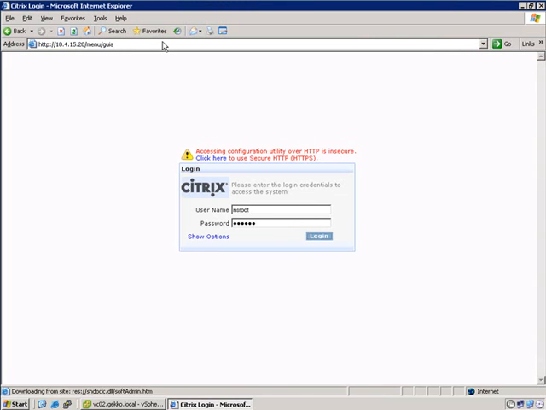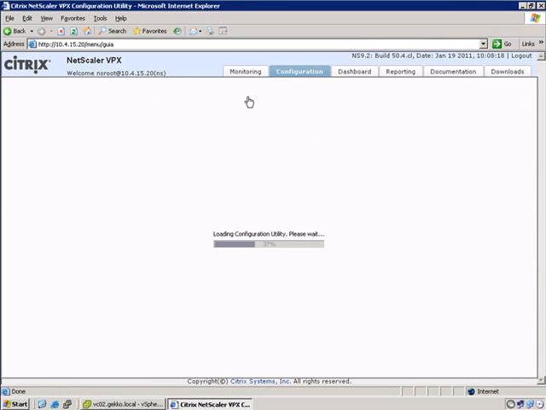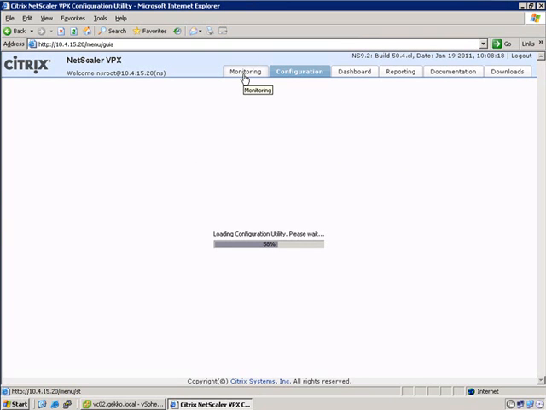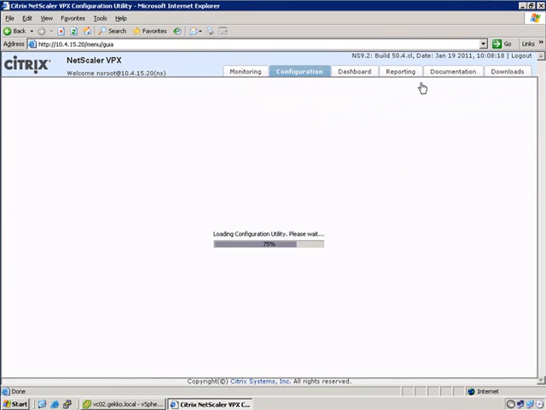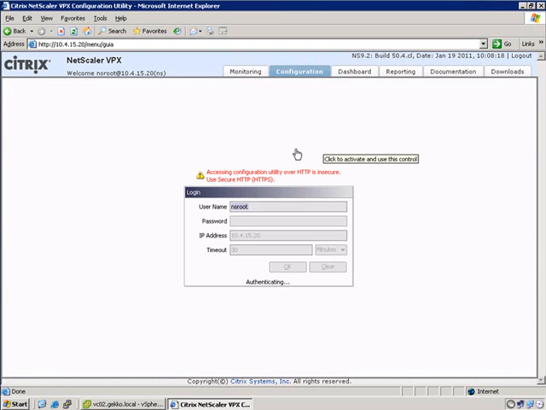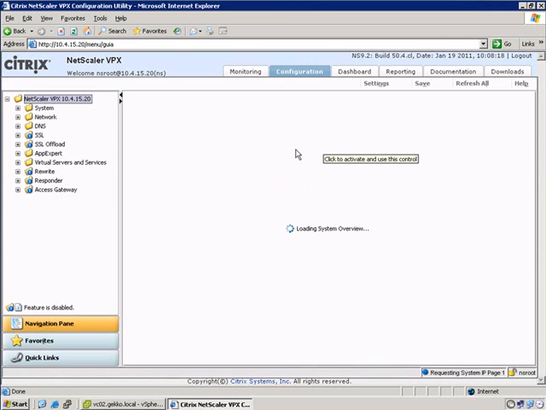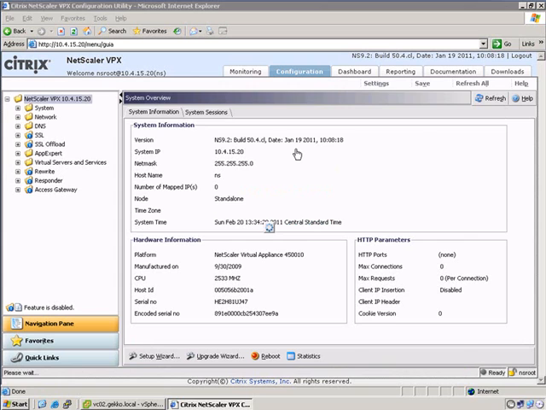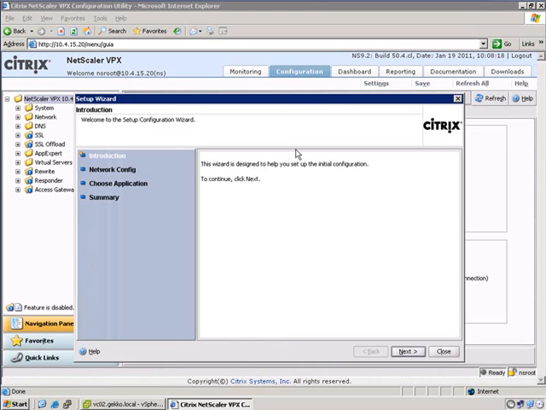nsroot. Now it's going to start initializing. You'll notice up here that you have the ability to do a lot of monitoring. You have a lot of dashboard options, reporting options. The NetScaler is literally a beast of an appliance. It can do a lot of things, but what we're going to focus on is just the Access Gateway Enterprise Edition functionality of the NetScaler.